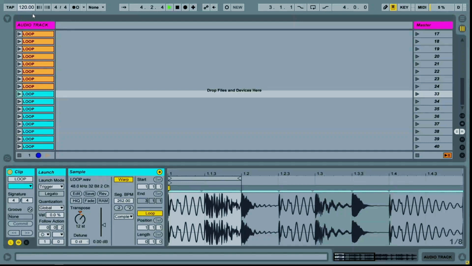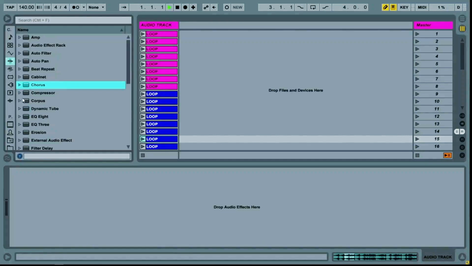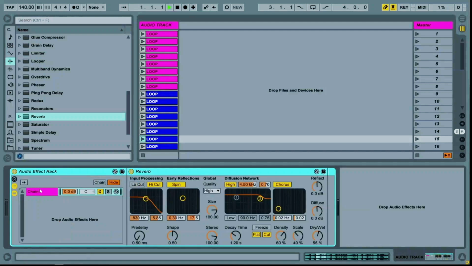I'll just bring up the BPM. This is already sounding pretty cool, but it would be great to have some effects randomization or pseudo randomization. So on this audio track, I'll just add a reverb, and then if I highlight this and press Ctrl G, this puts it in an effect rack.